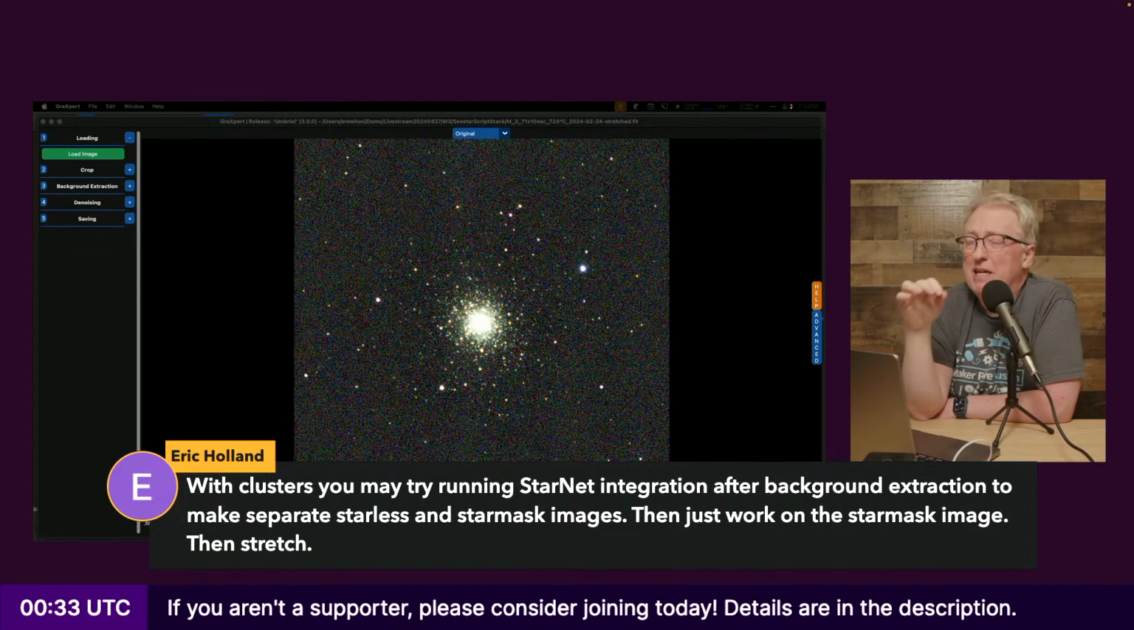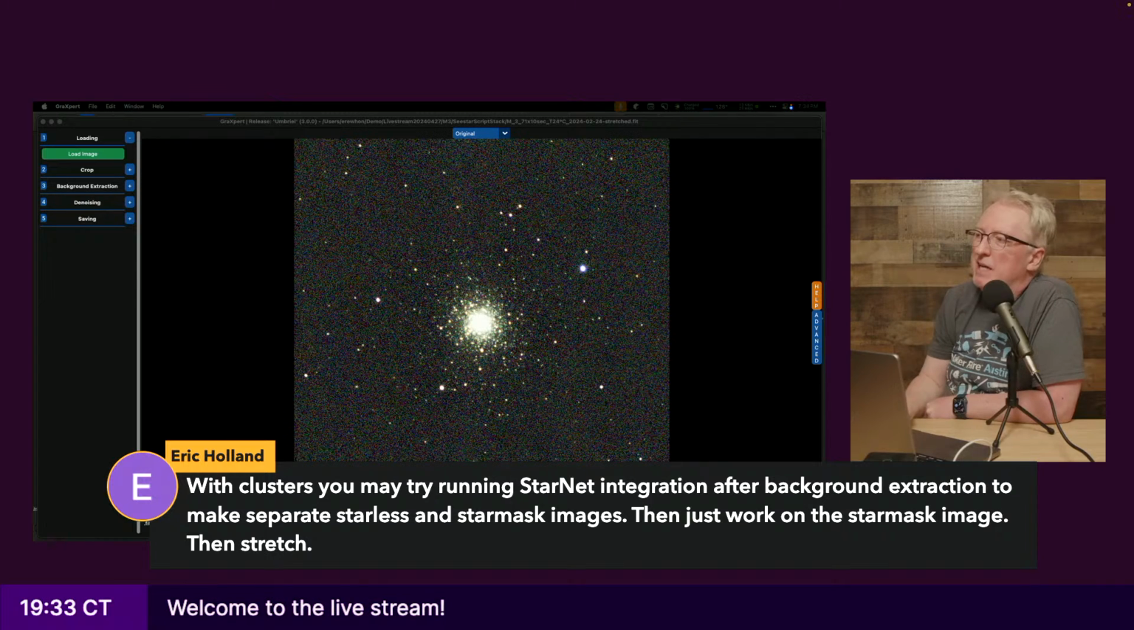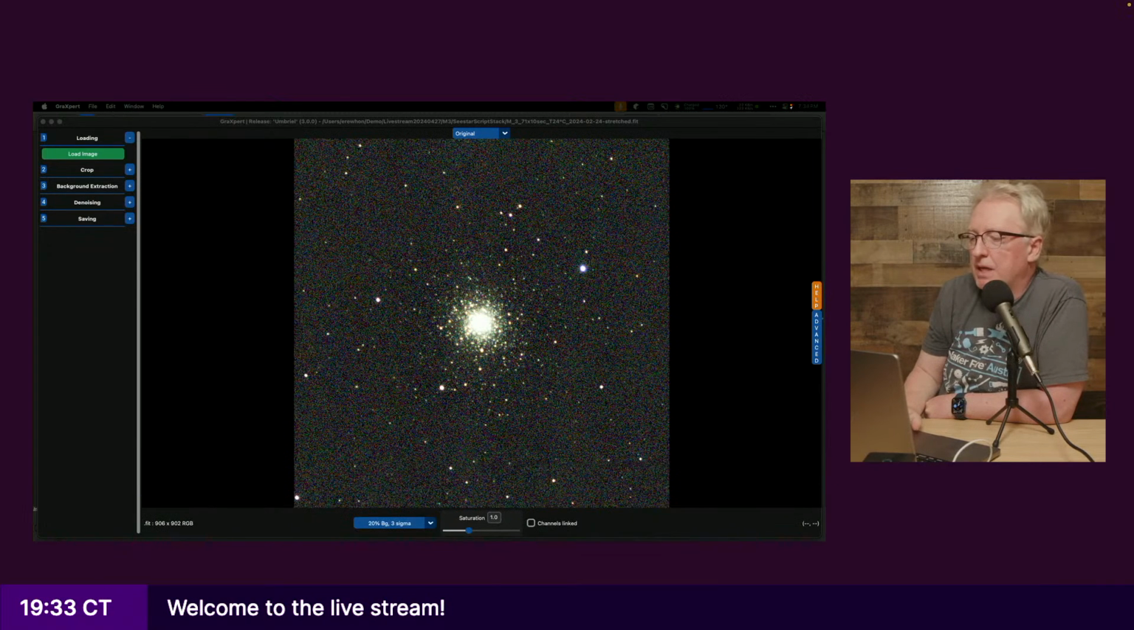My first attempt at it ended up crushing a lot of the stars. I could make them smaller, but it was at the expense of a lot of them disappearing, which kind of defeated the purpose in the case of a globular cluster. But I need to try it again. And I definitely want to try it again, and I want to do probably a follow-up video on it when I come up with a better combination of steps.